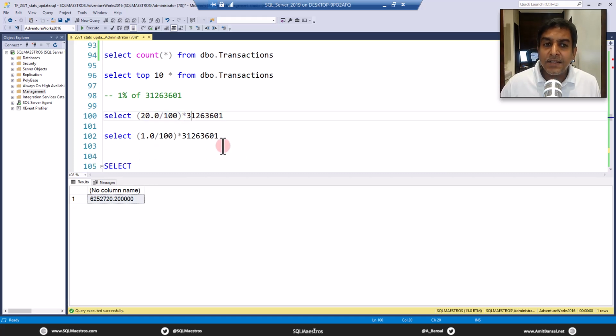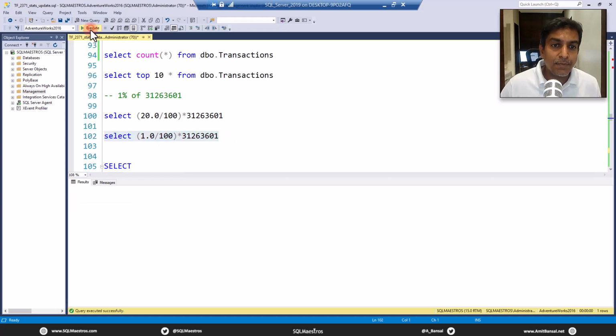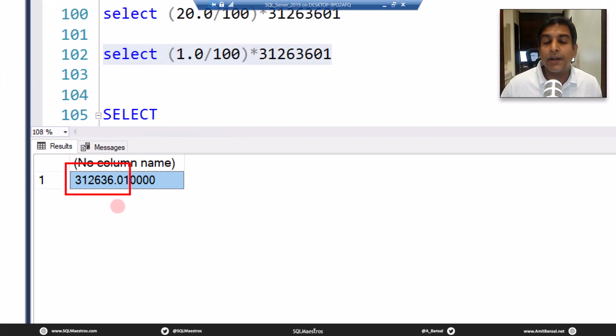Well, what is 1% of 31 million? Let's look at 1%. 1% of 31 million means about 300,000 rows. Let's call this 30 million, 300,000 rows approximately. I'm not even going to update 300,000 rows. For the purpose of this demo, I'm only going to update about 150,000 rows. That is 0.5%. Just to show you that thresholds are even lower because the table is huge.